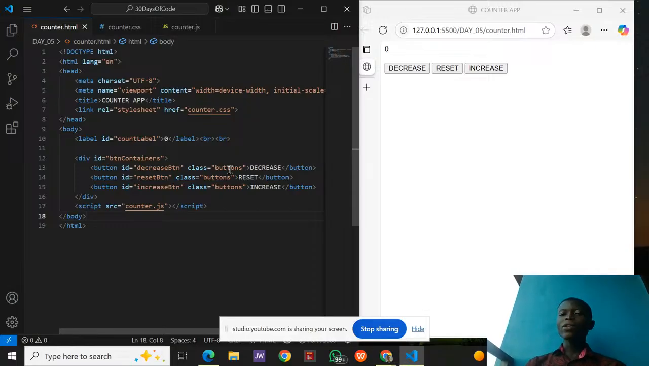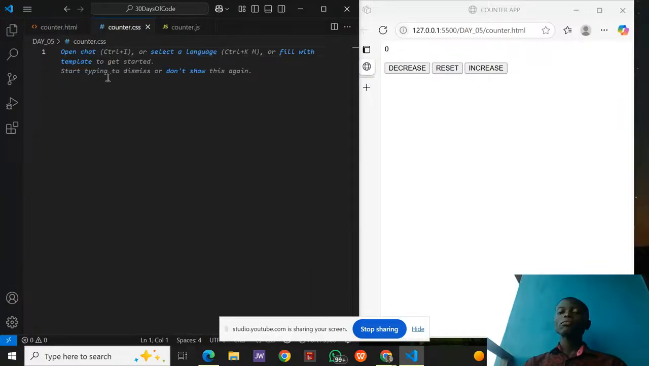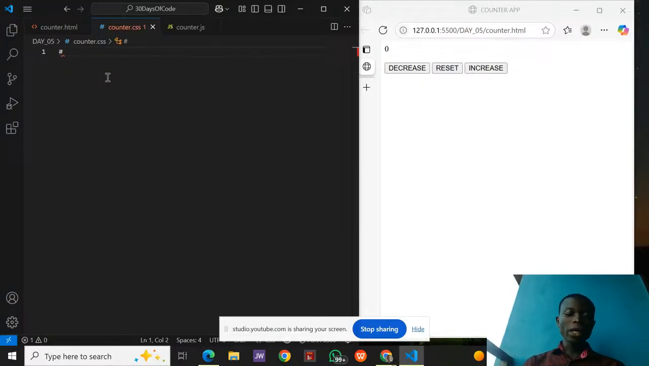Now let's first of all design this application a little bit before we start adding functionality to this counter application. The very first thing that I want to design is my label, and this label has an ID of count label. So let's move on to that in our CSS. Whenever we want to call on an ID, we have to use the hash. So very good. So now this hash count label will be referring to the label that we have earlier on.